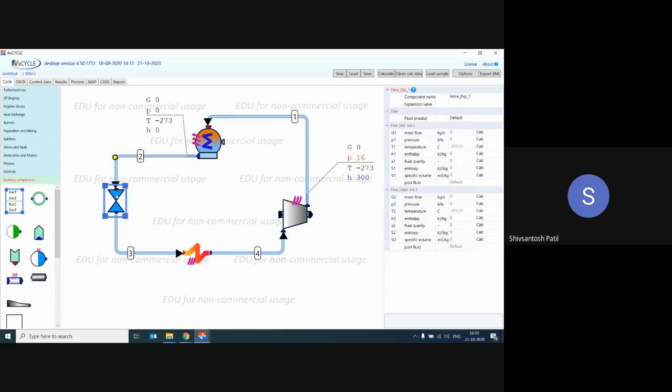Now come to the expansion valve. In the expansion valve, only one thing you have to change. After expansion, what is the pressure we are getting? I'll write down a fixed pressure, the pressure of the fluid which is going to the evaporator. For outlet link number 3, the fixed pressure value is 3 kPa.